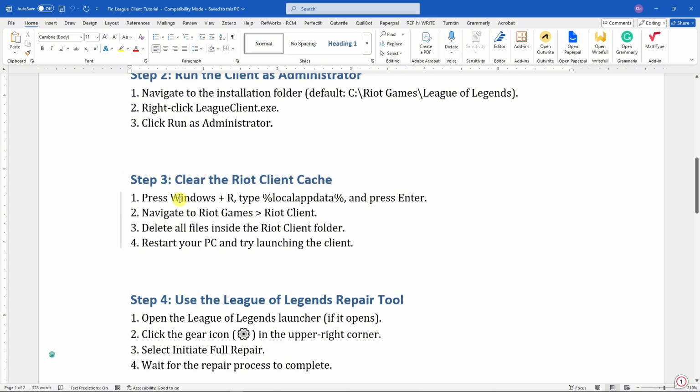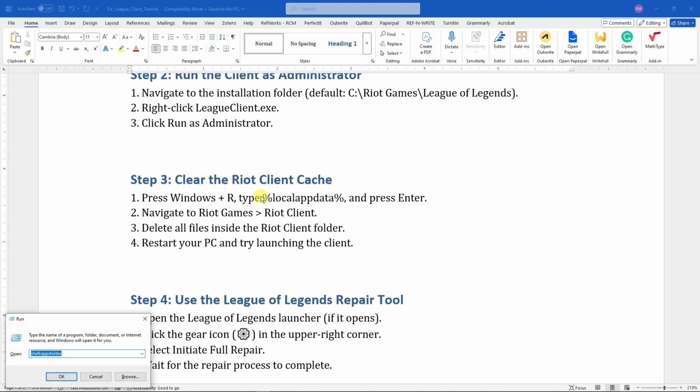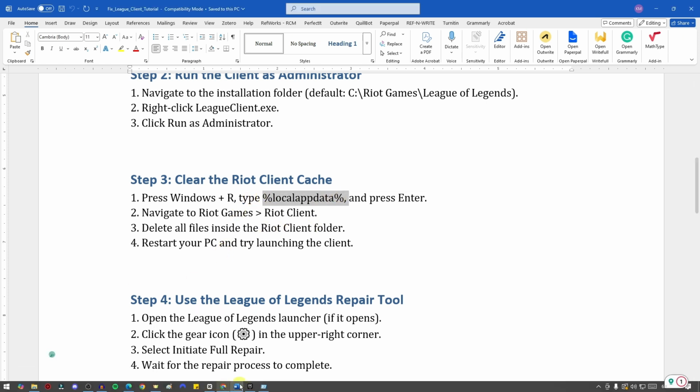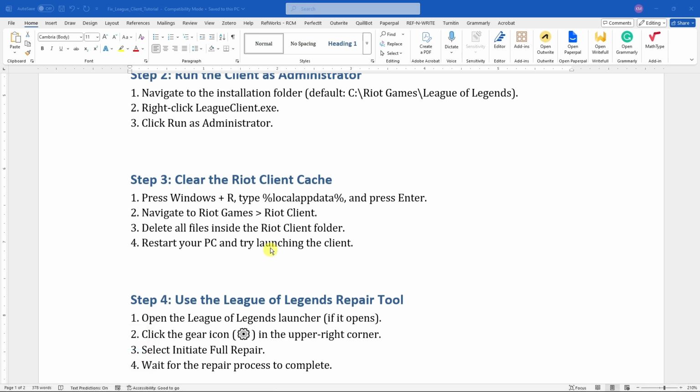Now step 3, clear Riot client cache. So Windows R, type this one right there and press enter. That would be Windows R. And type in this one. This is going to be the shortcut key to open up your folder.